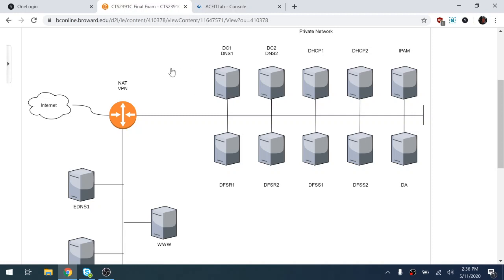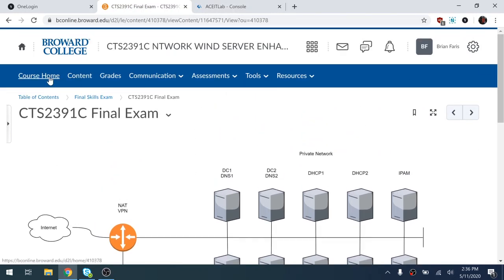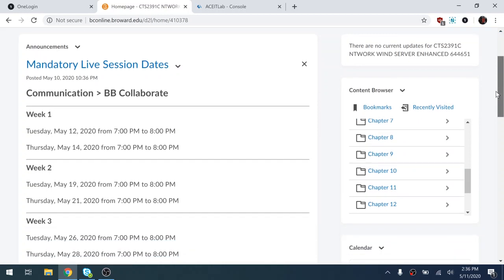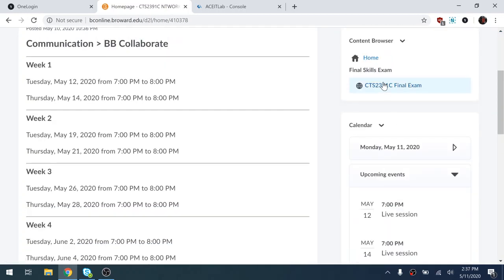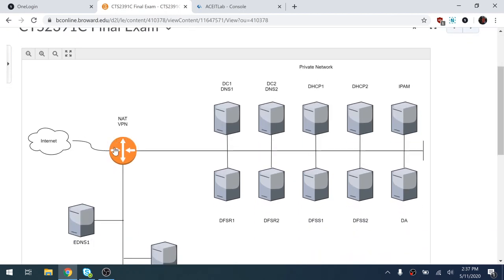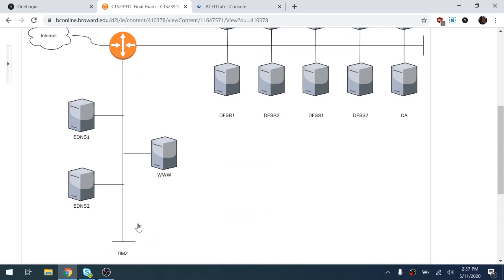During the break, I went and opened up my network map. I went to our class, and on the right hand side, I scrolled down until I got to Final Skills Exam. Then I clicked on my network map. So what we're doing is setting up this machine right here. And I have three interfaces, one connected to the internet, one connected to the private network, and one connected to the DMZ network.